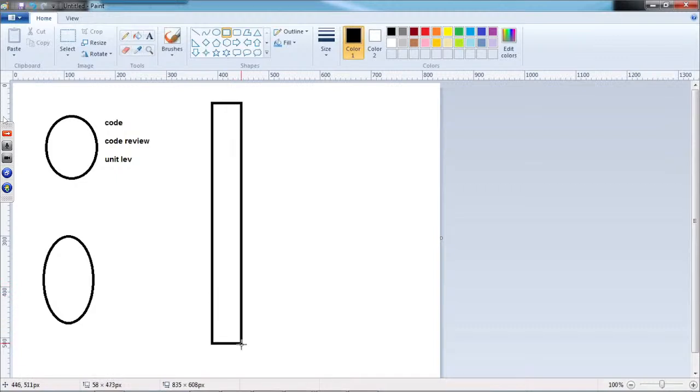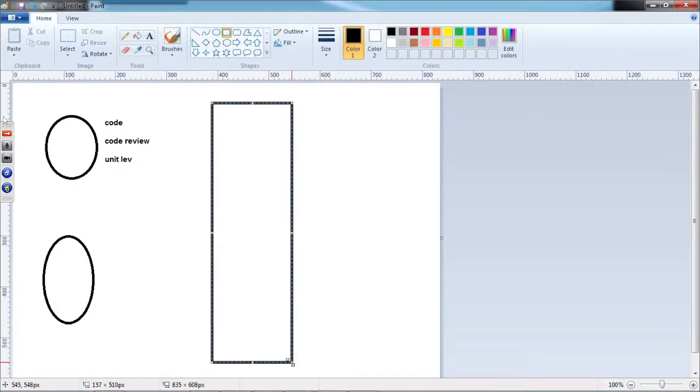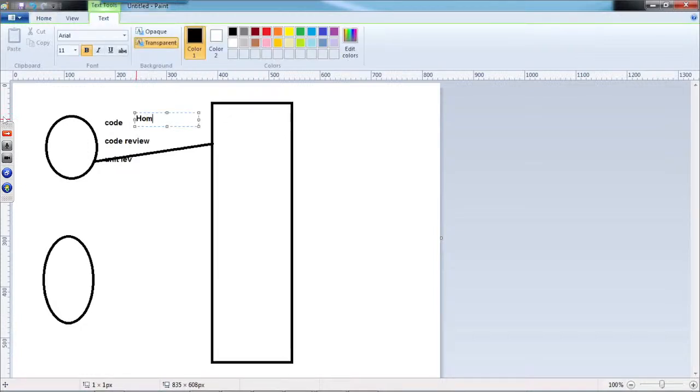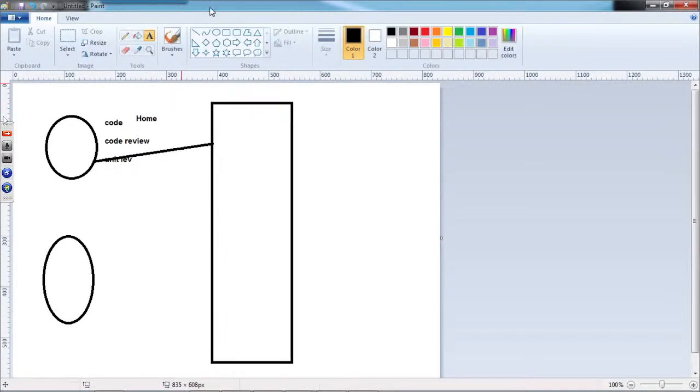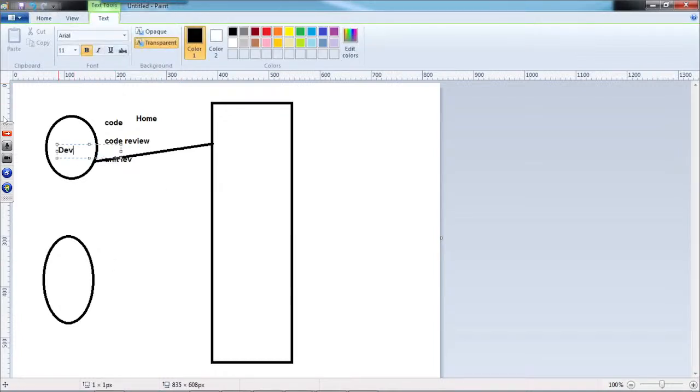Right now we have a server, a centralized server. Whenever this code is completed, this guy will push this code to the server. This guy designed what page? He designed the home page. Now this guy has completed his work. Next, developer 2. This one is developer 1. Try to understand.